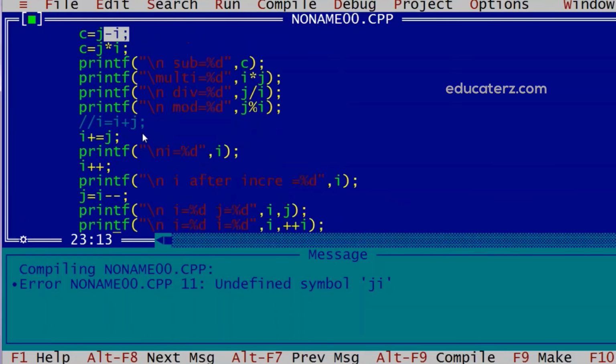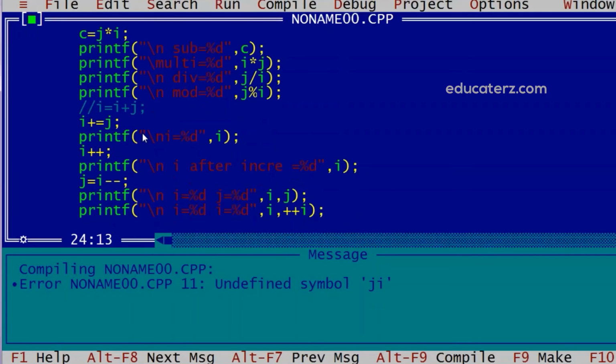So this is how we can use different operators and different data types. In this video we have seen all operators and data types. In the next video we'll continue with the control structures, that is if else.